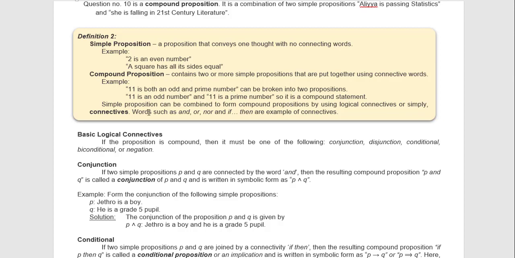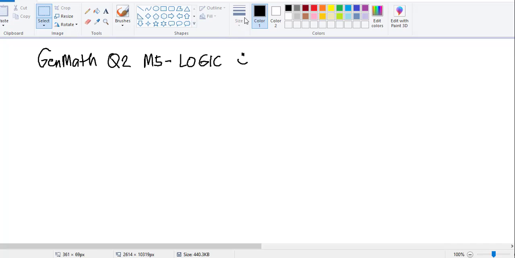Okay? So, the connectives that are usually used for compound propositions are and, or, nor, if, then. Those are the usual ones we use. So, if you see a proposition with these, obviously, it is a compound proposition. Okay, now moving on.